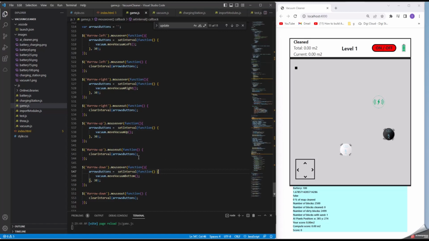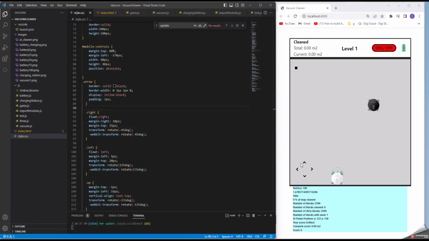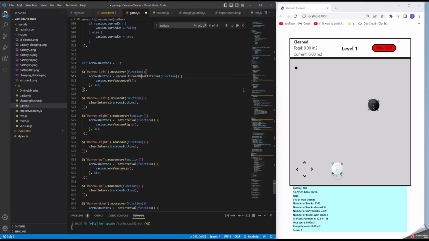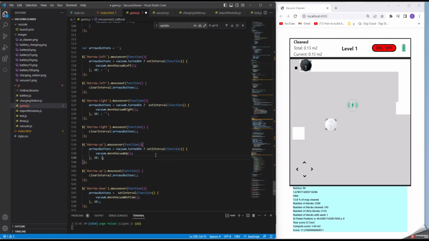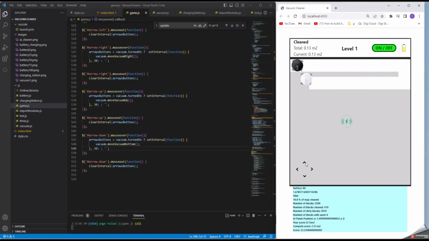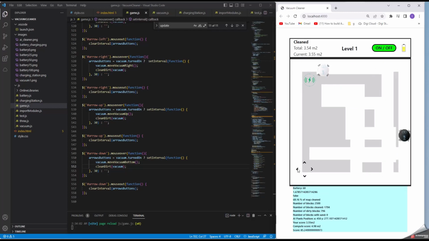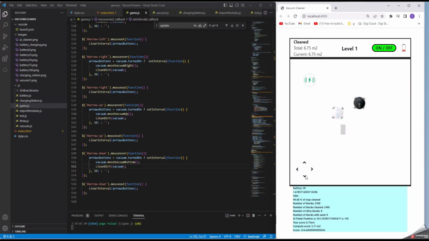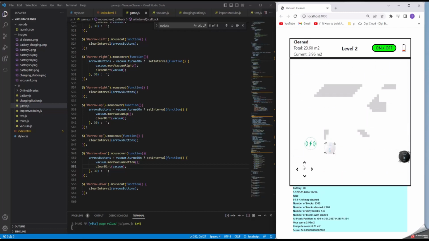In this game, you are controlling a vacuum cleaner, and the scope of the game is to clean a room, for the moment. With each level, the computer will clean faster. You lose if the computer cleans more than you, or if the battery is fully discharged.